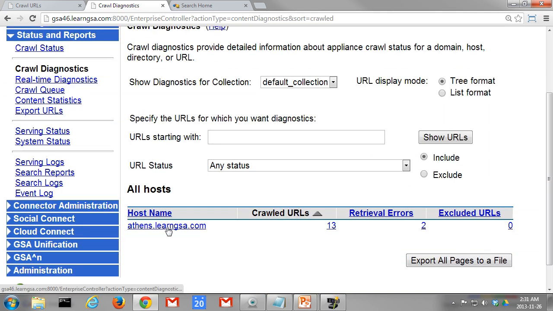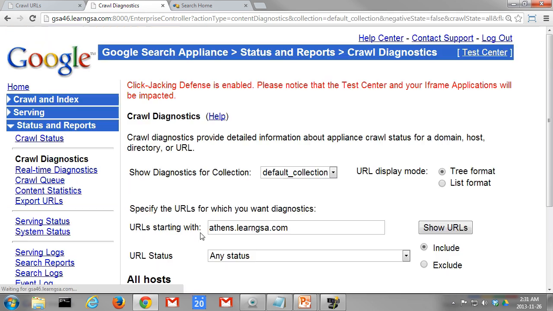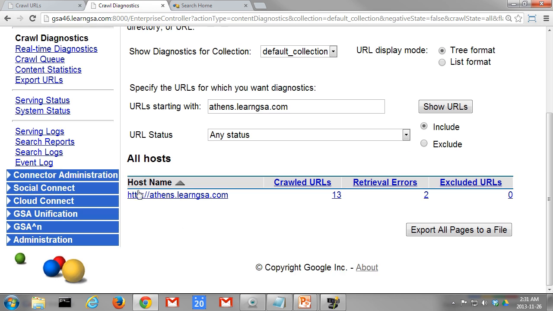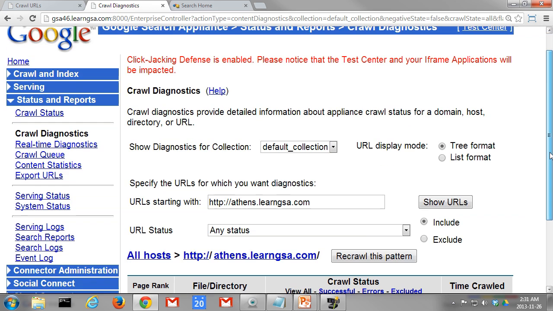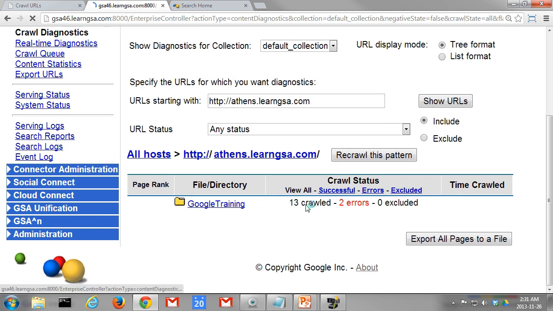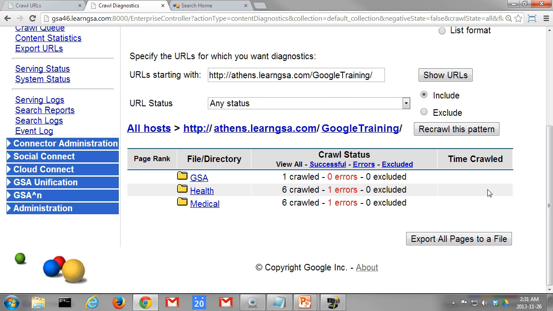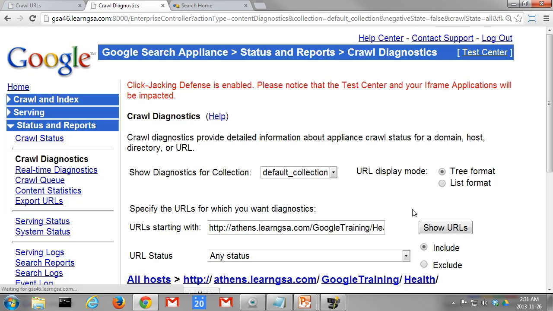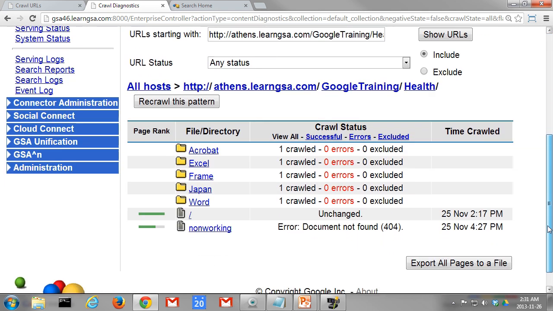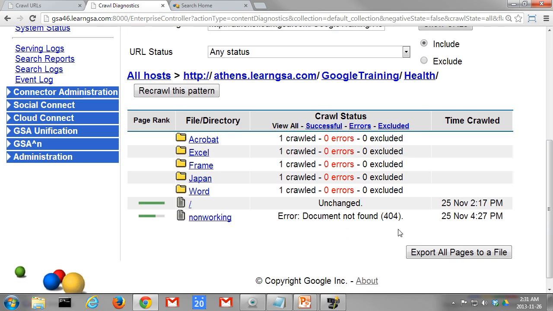I'll drill down into the host, then into the folders, until I get to the documents. From here, I can see the status of the documents in this folder. The last one, for example, shows a 404 error indicating it's the result of a broken link.